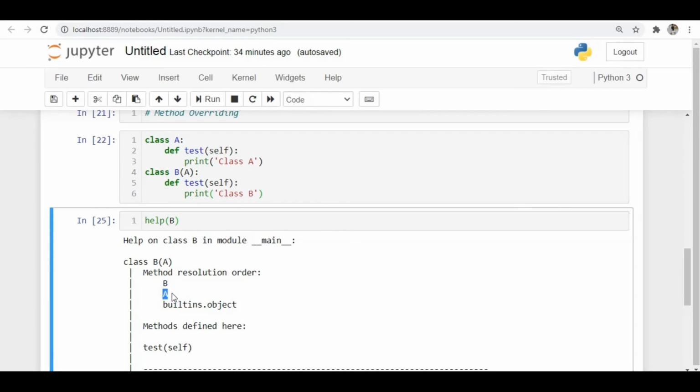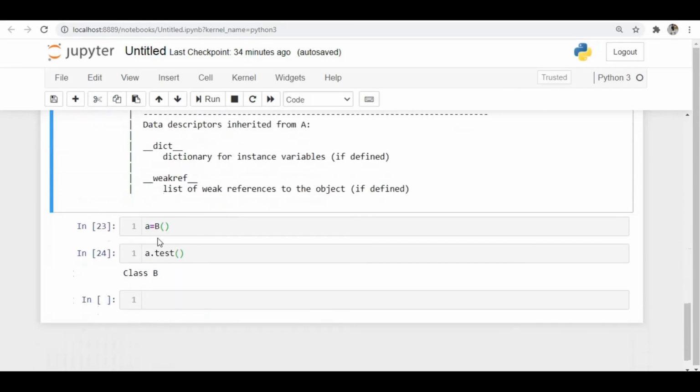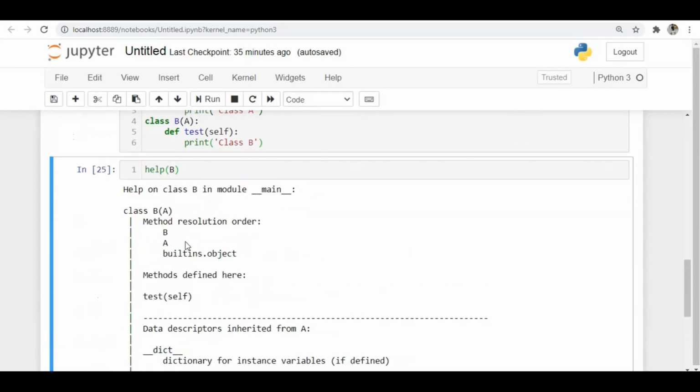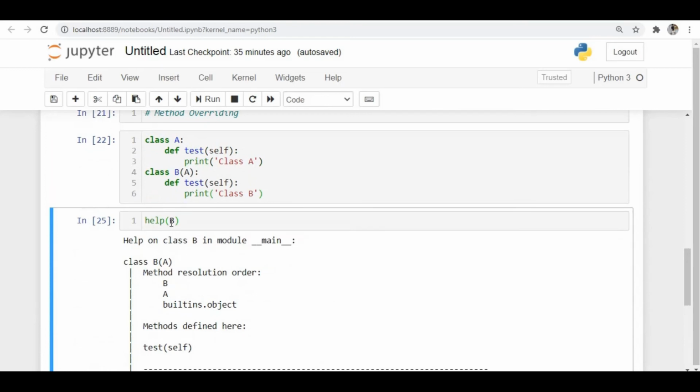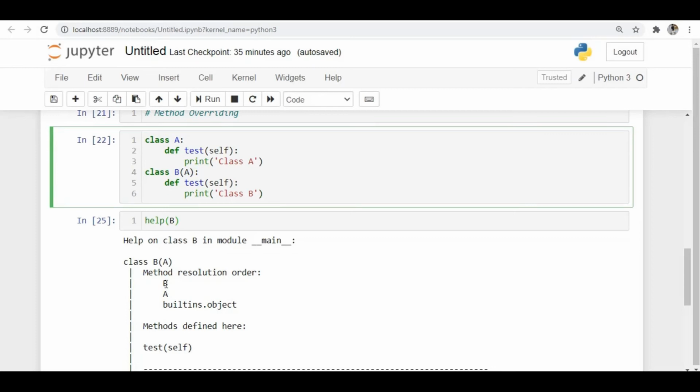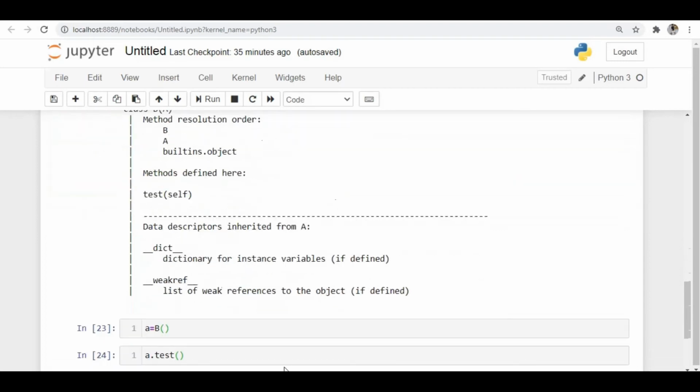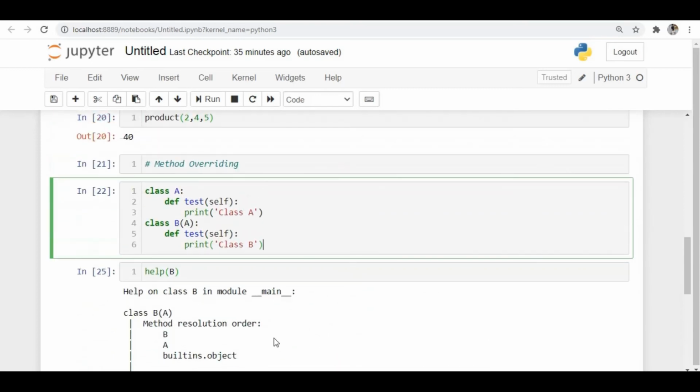Whenever we create an object of that particular class and call a method, it will first check whether the method is present in this class or not. If it is not present, it will go to class A and check there whether it is present or not. Since we have this test in class B itself, we got this. That's called method overriding.